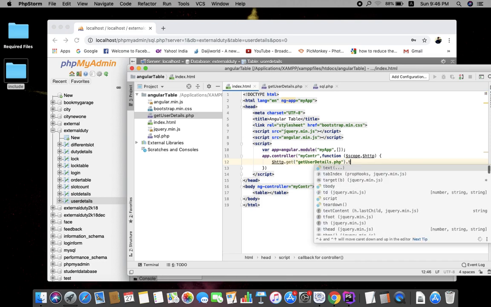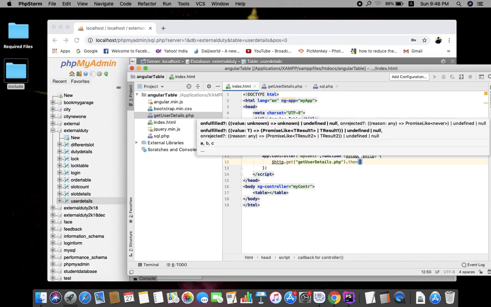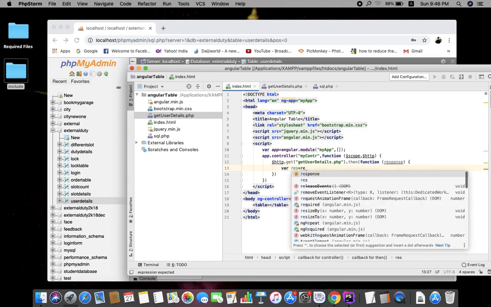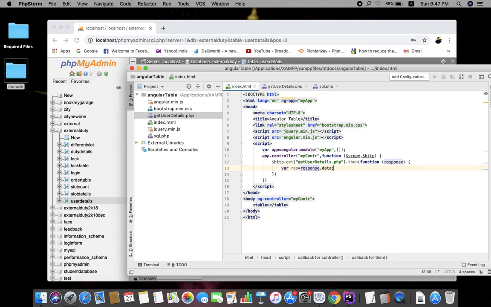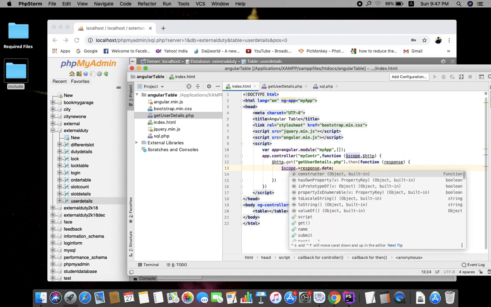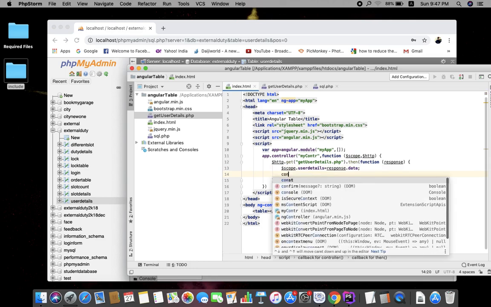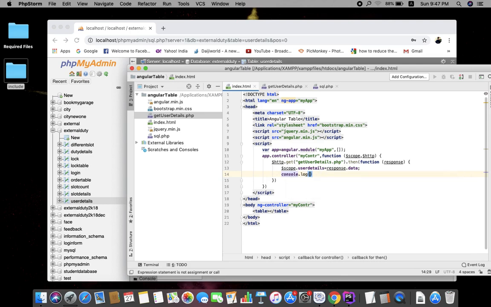Then you have a function here which will contain a response. So I can take a variable result is equal to response.data, right? Now rather than putting it into a variable result, I create one $scope.userDetails. So $scope.userDetails is equal to response.data. You want to see what is there inside the $scope? I just put a console.log here. You can check the value will come inside the user details, $scope.userDetails. Okay, so this is what we have with the Angular table.